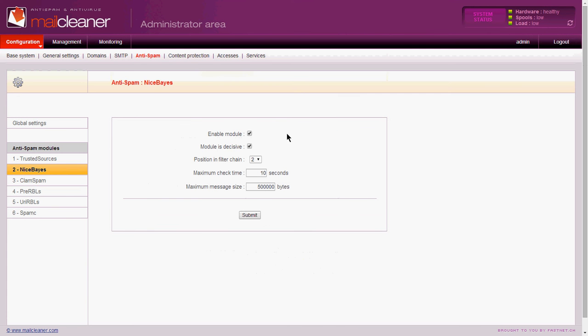All right, next we have is nice base. Again, check the two top boxes. You can change the position if you want. Maximum check time, maximum message size. Now, in this particular case, we went ahead and put in a maximum message size, which is going to be 50 megabytes. We don't want to go anything bigger than 50 megabytes, and the reason for that is because it'll just choke the server unless you have it on super, super fast processors.